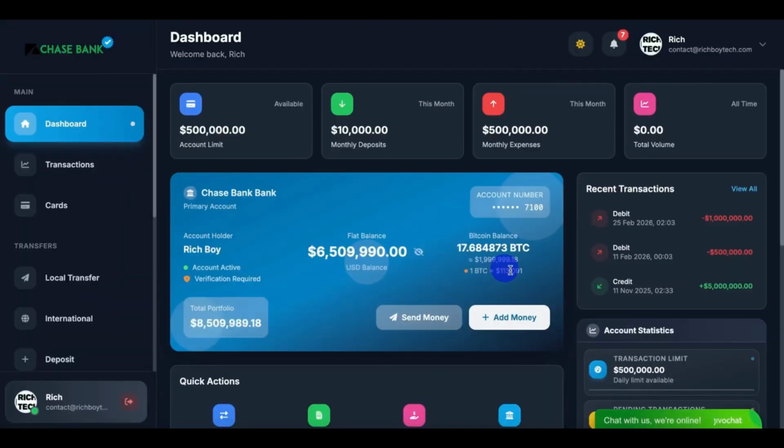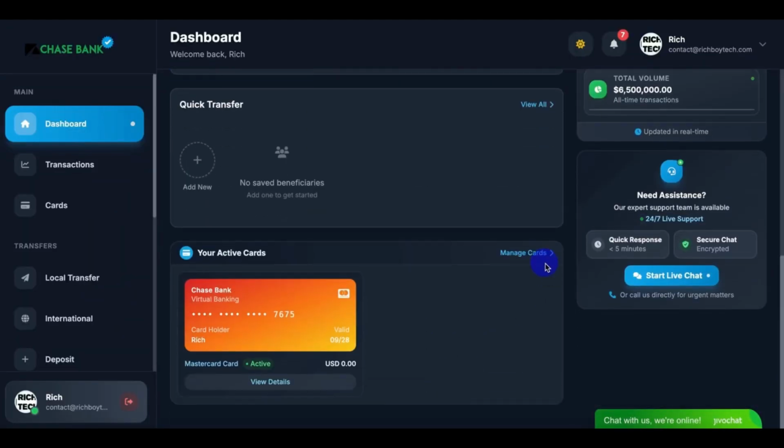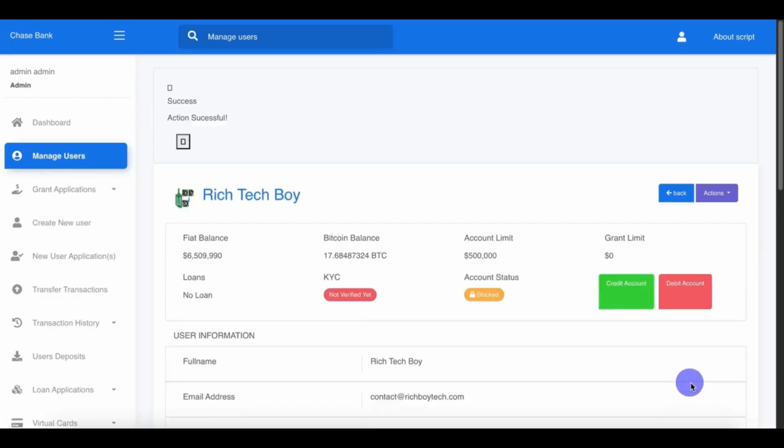So this bank has so many functions. Once you get the scripts, you have access to other functions. I don't want this video to be that long. I want to make a short video today. So this way you can block an account. So let's block the account. You can see we have blocked this user account.